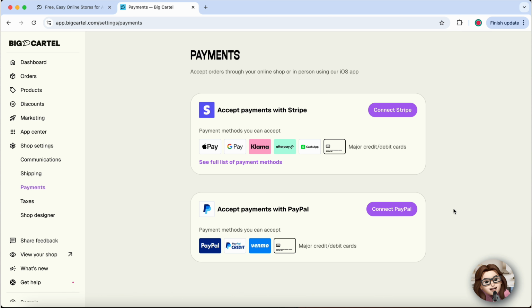Inside the Get Paid section, you'll see two payment gateways, PayPal and Stripe. Big Cartel supports both, and you only need one active to start receiving payments. Choose the one you prefer and follow the on-screen instructions to connect your account. This usually involves logging into PayPal or Stripe, confirming your details, and linking the account back to Big Cartel.